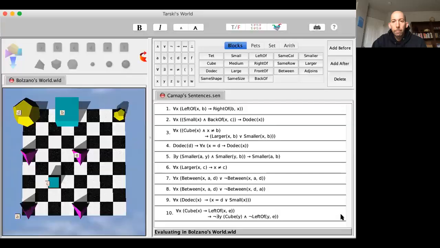Okay, so let's look at 10.9 together and go over a handful of these examples. I'm going to share Tarski's world. There we go. I've just made Bolzano's world. I'm looking at it from the top down so that I can better see the position of everything. And I've got my Carnap sentences over here on the right. I just want to make sure that I have the option to annotate, so give me a second here.